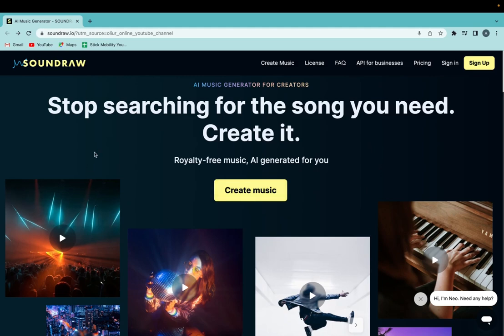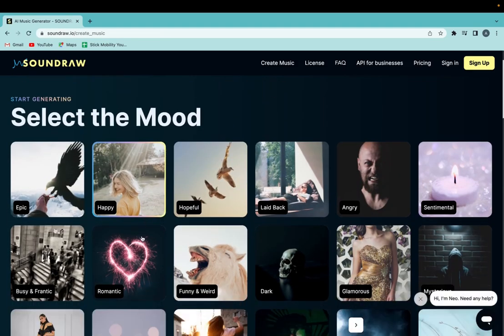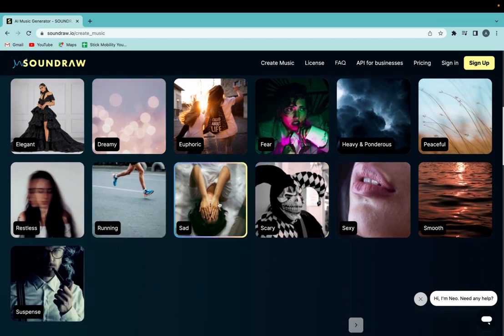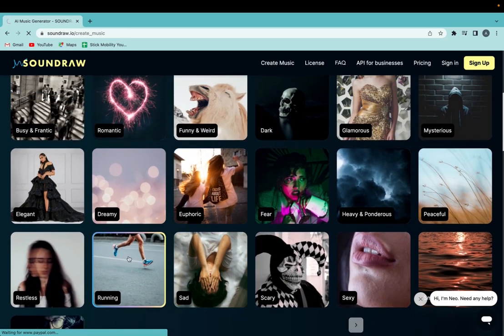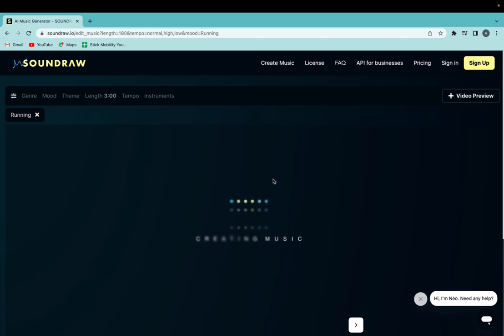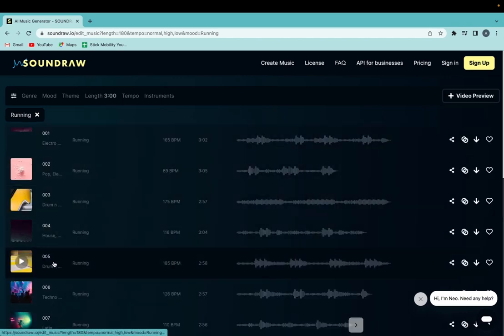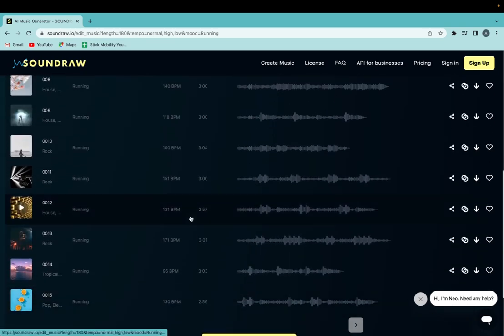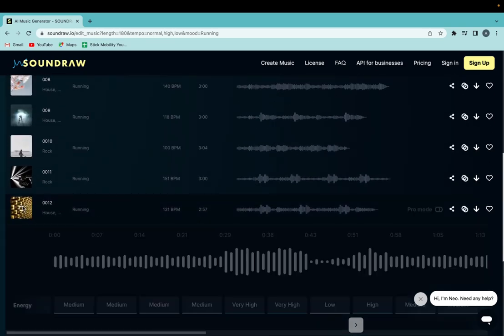So let's get started. You're going to want to go on sounddraw.com or sounddraw.io and then click on Create Music, and it's going to give you these different genres that you want to generate from. So let's go with running. And it's going to take a few moments for it to load up. And then once you have that, it generated you a bunch of royalty free music, and you can actually click more to generate more. So let's get this one to listen to.